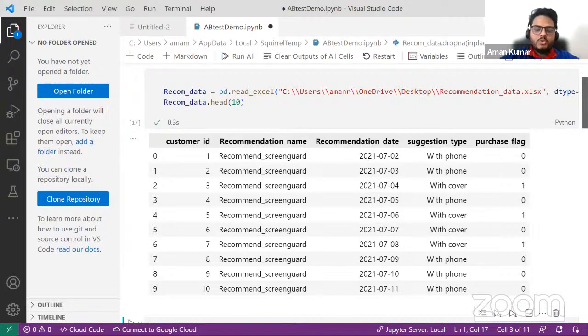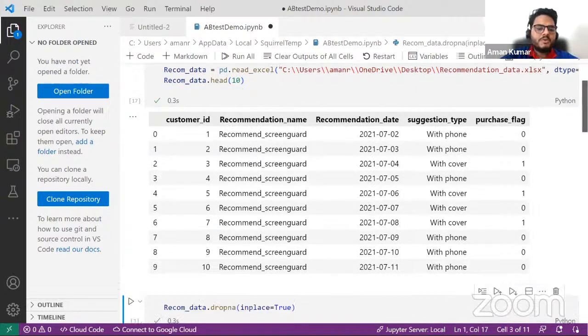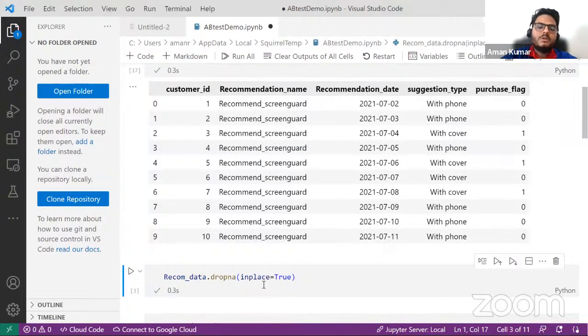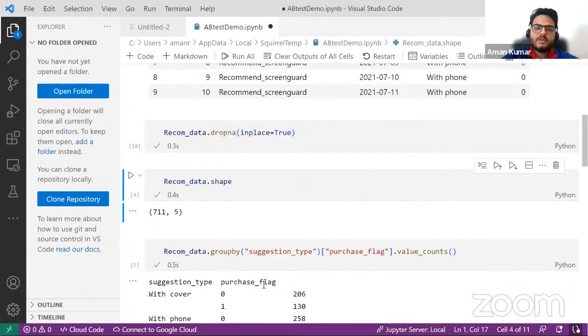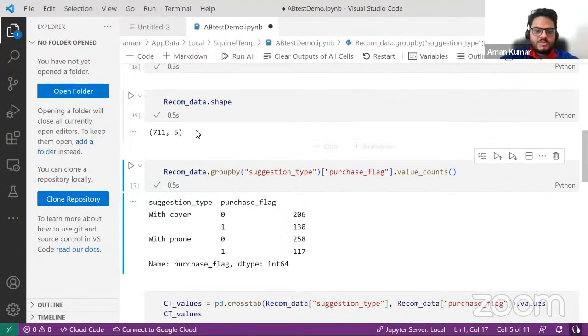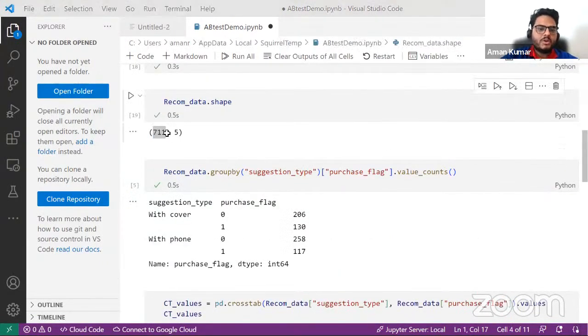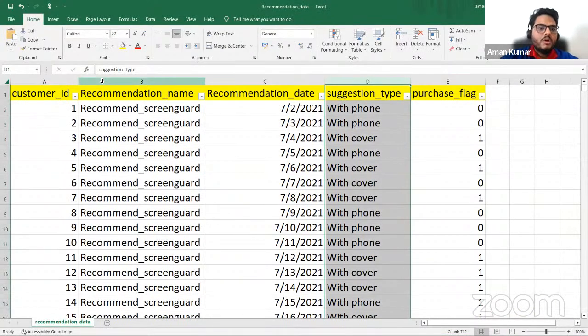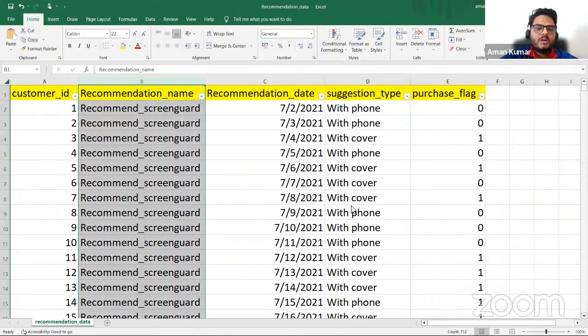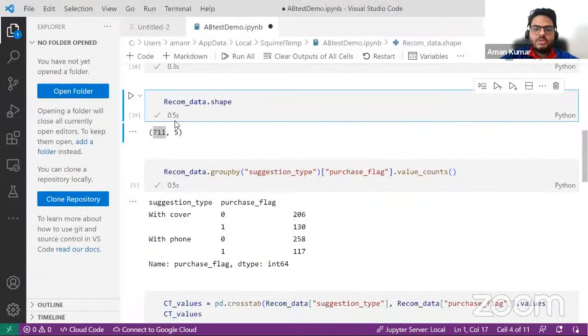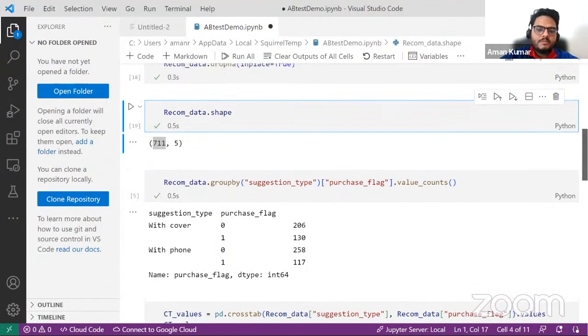So what I'm going to do is first of all do some data cleaning. There are some blanks in that. This is my shape, which means I have 711 records. In this data, I have more records, but as you can see, I have done some cleaning actually. So 711 records only, and I'm going to do a group by.